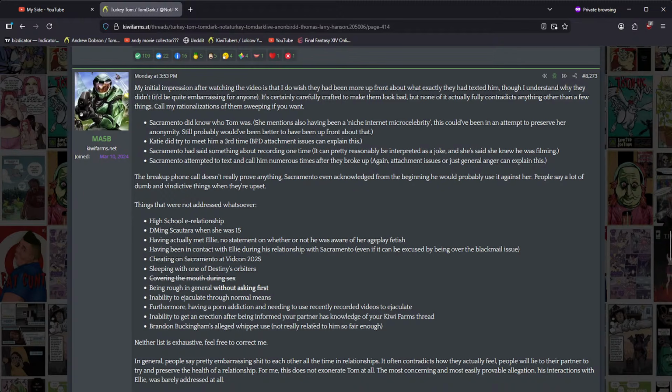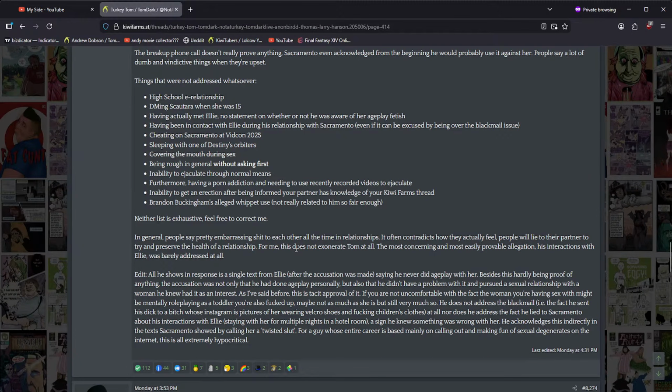So she lied. High school relationship, I don't care. Dating scout, I don't know this allegation. I didn't read into this. Having actually met Ellie, no statement on whether or not he was aware of her age play fetish. I mean, I don't really care about this. Cheating on Sacramento, that's bad. Did he do that? That's pretty bad. Like, that's actually really bad.